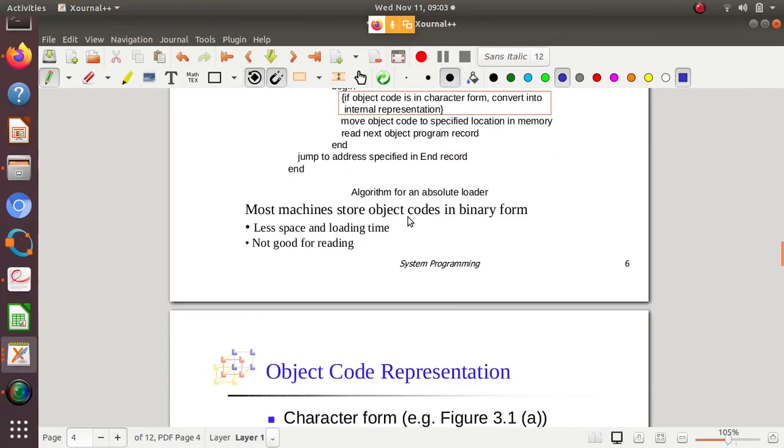Most of the machines store object codes in binary. In actual case, the object code will be stored in binary form, so there is no need for this one. But in our case, for simplicity, we have stored our object file in text format or character format for readability purpose.